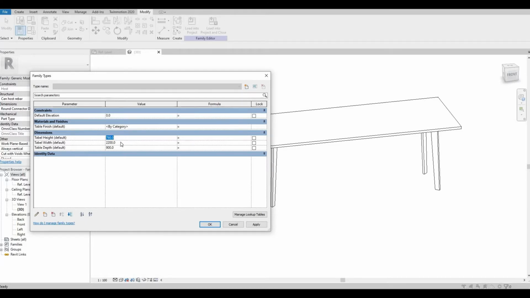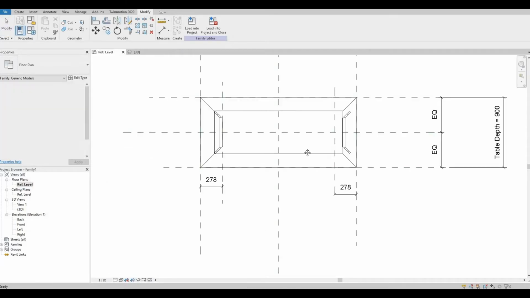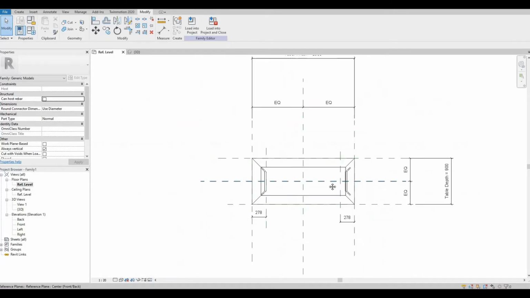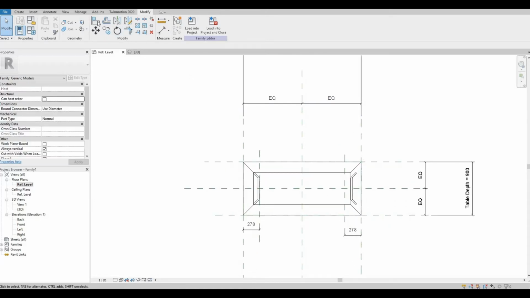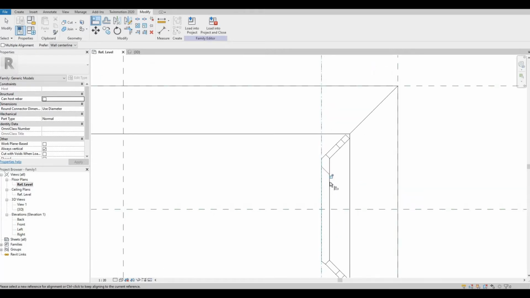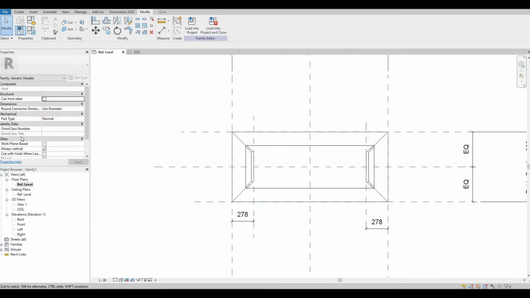So now let's go to apply, and then. So now there's a problem with this, so we just need to click and then click this and then lock it. So now let's check it again.